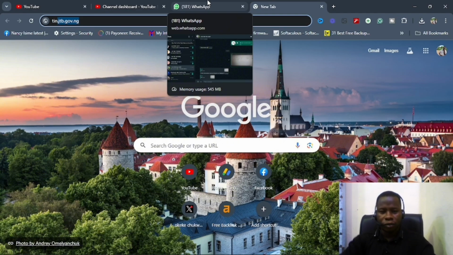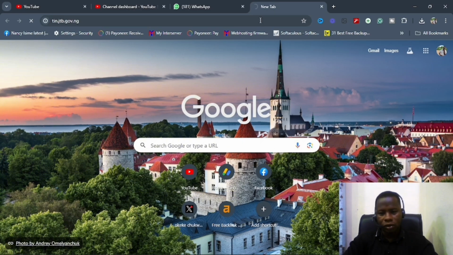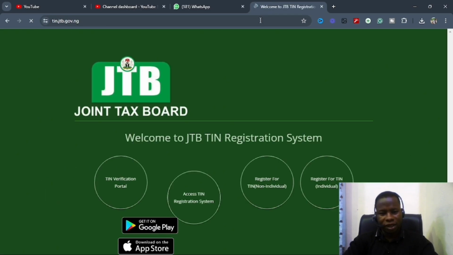It's just very simple. So right now I'm using my Google Chrome from my PC. You might be using Google Chrome from your mobile phone. And for those who don't know how to initially do this, if you go to your Google Chrome, you just type in tin.jtb.gov.ng, and that is what you are seeing on my screen right now. So let me just hit enter and load the website.